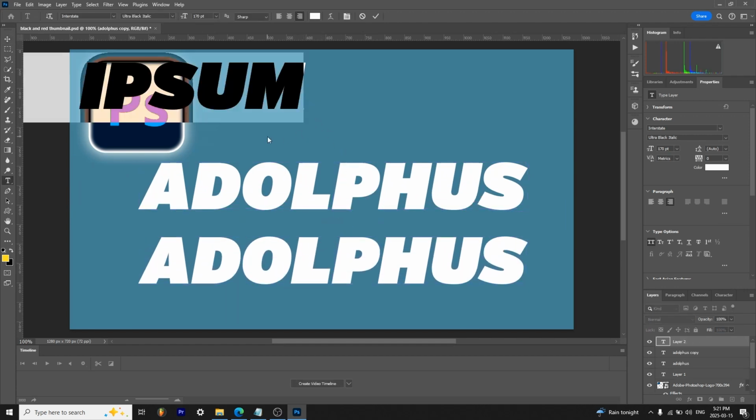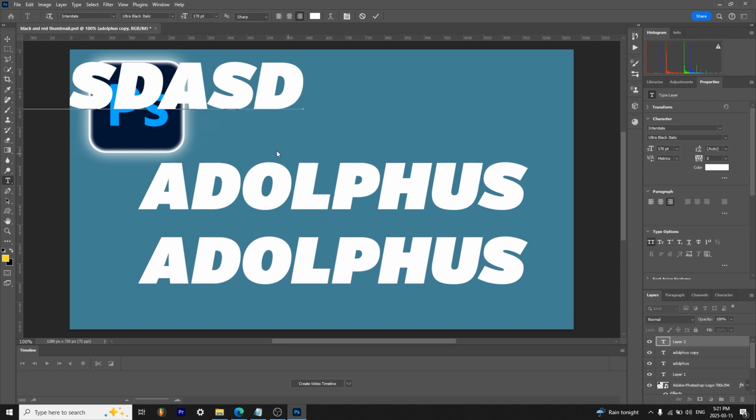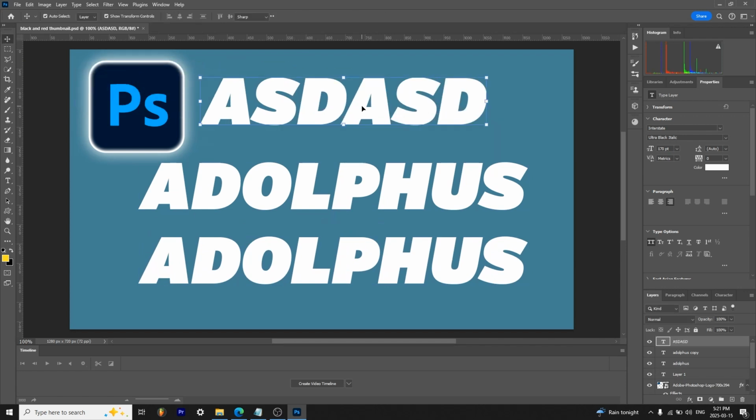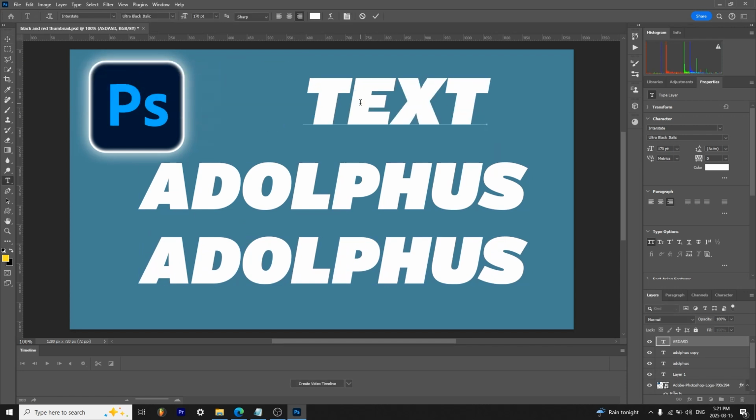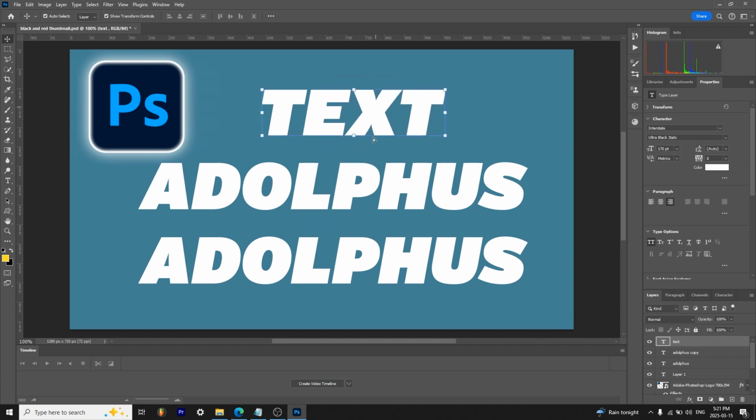And then if you just type another one, it's gonna be uppercase again, as you guys can see. So right now my caps are not turned on, but it's gonna be all caps again. So this is how to change text to uppercase in Photoshop.